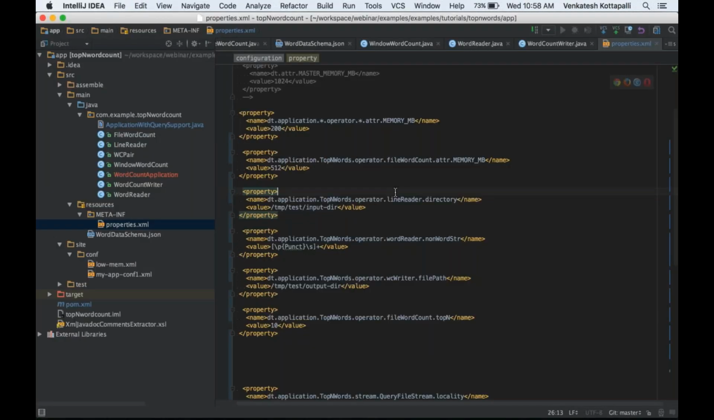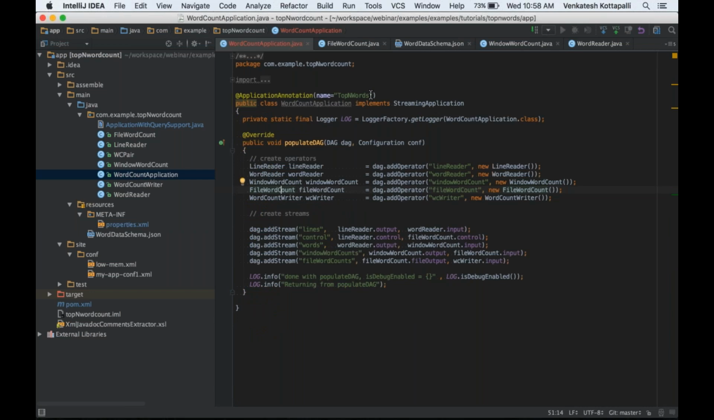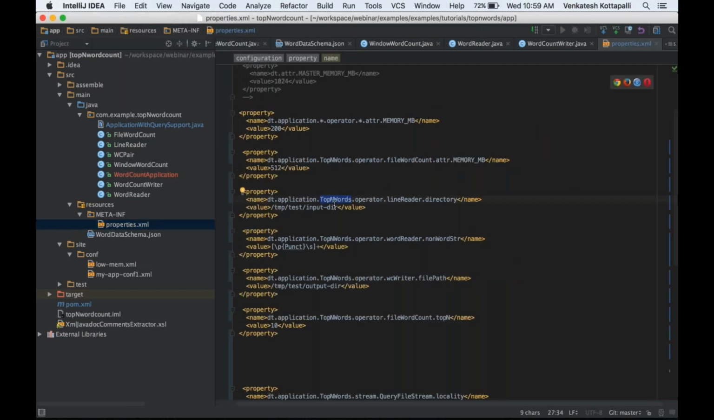For the line reader, we have configured the input directory to be tmp test input directory. So the current setting is, so the dt.application is prefix which is generic for all the applications, and top and words is the application name that I have defined in my word count application.java that I have created before. You see the annotation here as top and words, and the same application name will be used here.